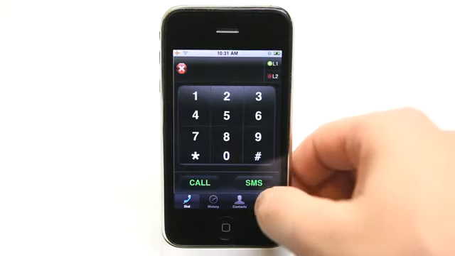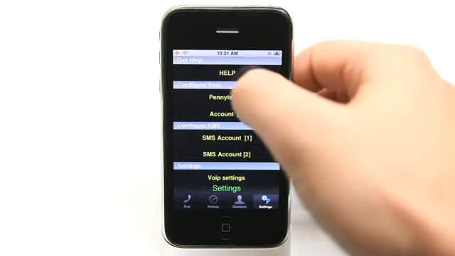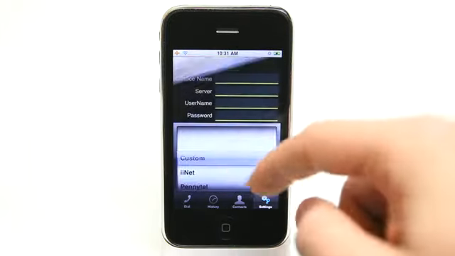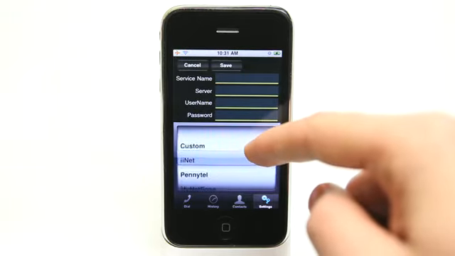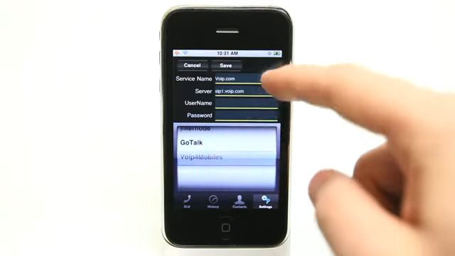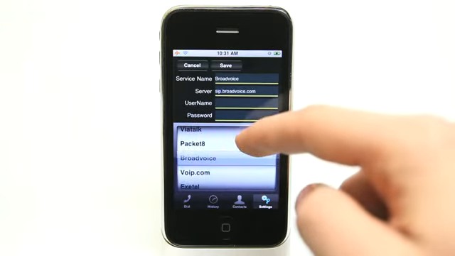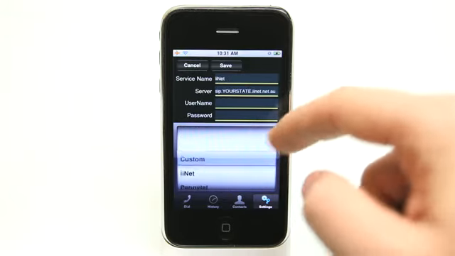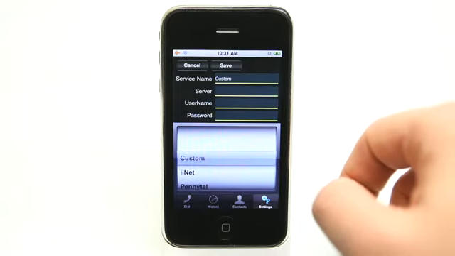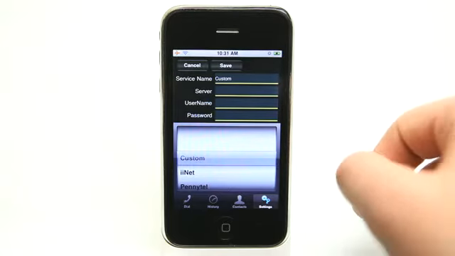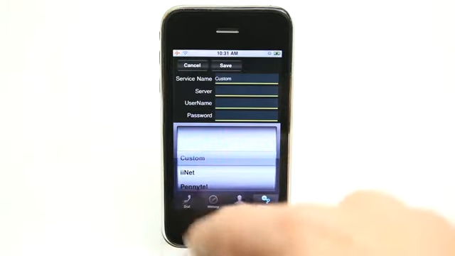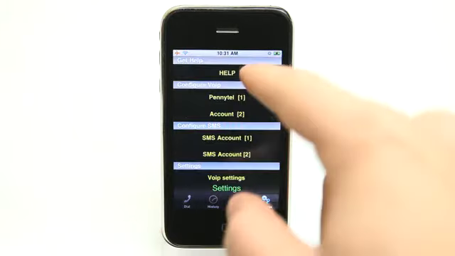So basically, you need a voice over IP account with one of the accounts listed here. So you can set up a custom iNet, Pinitel. There are several that are built in here, so it has the information loaded for you already. But if you have a voice over IP account with a different company, you can just simply type in the server and the user information and use this app with that service. So that's what's really cool. It's not linked to one service per se like a lot of other apps are. So once you have that set up, you can hit save.